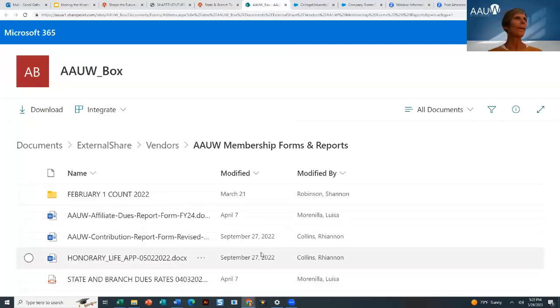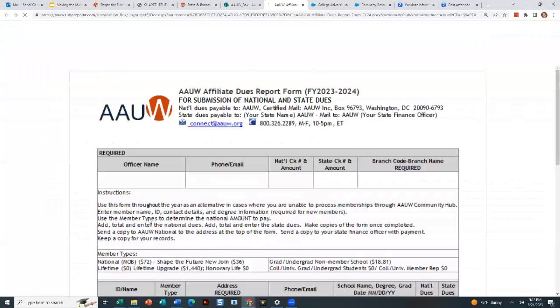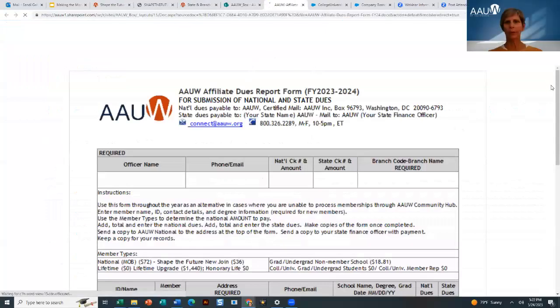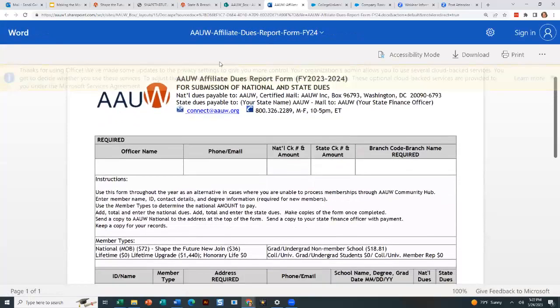Does that help, Julika? It's an actual form. That second item is a form, not a report, correct? It's a form. That's the one they're looking for. Yes. Thank you. Okay.